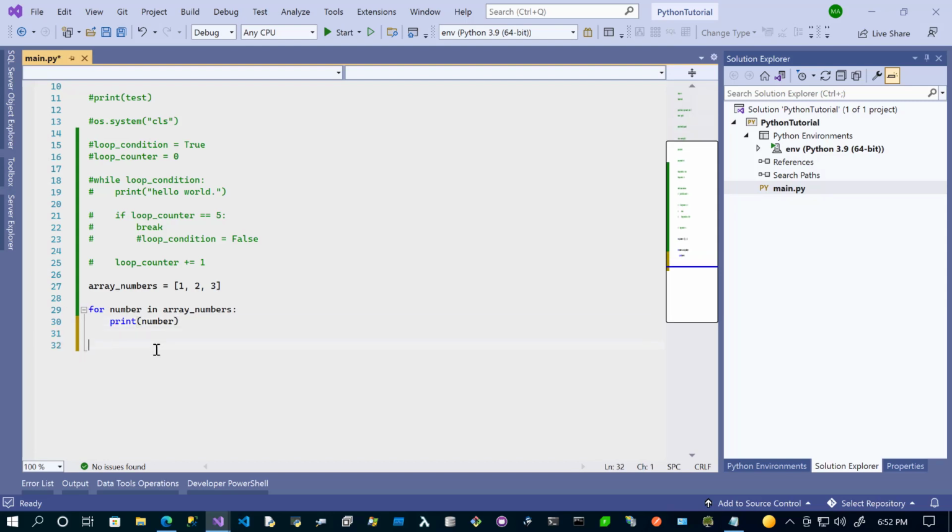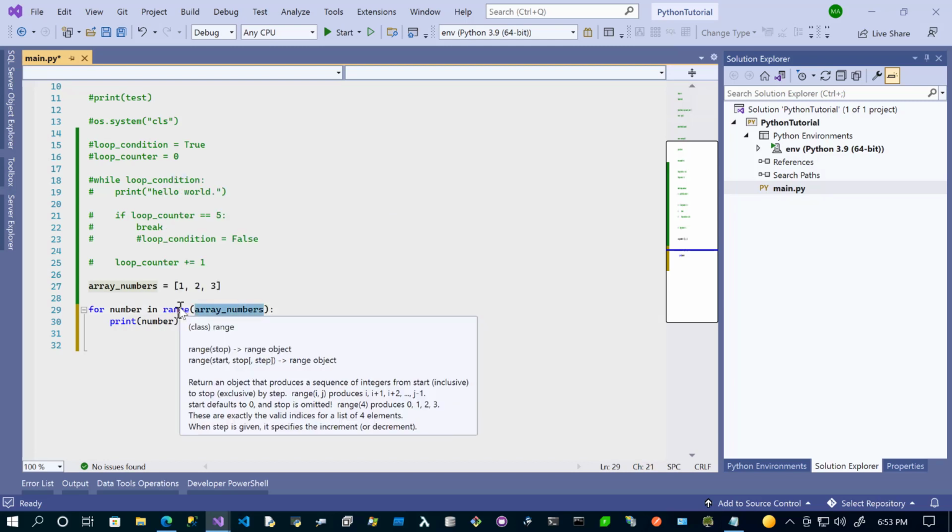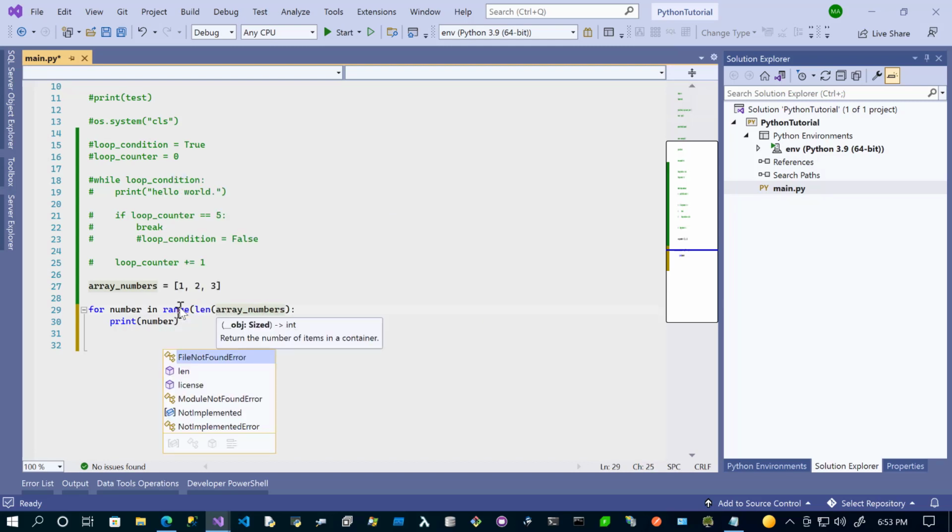Now, to be able to iterate through objects that have a list is great, but how do you do this if it was similar to a for int i equals 0, i less than x length, i++, the equivalent in C#? To do that, we would use, for example, an object called range. So if we say range, and then we want the length of the array, so we would just use another keyword, len, for length of the array. So this should give us the length of the array.